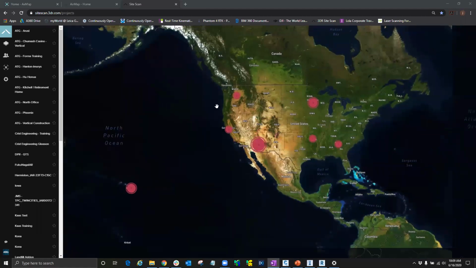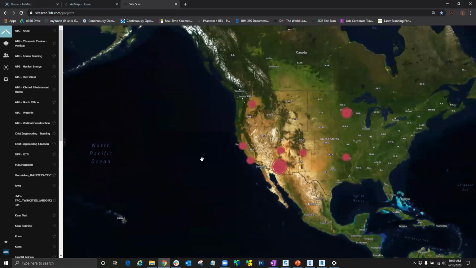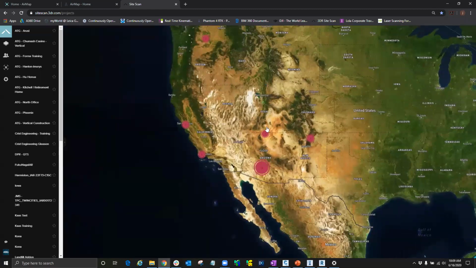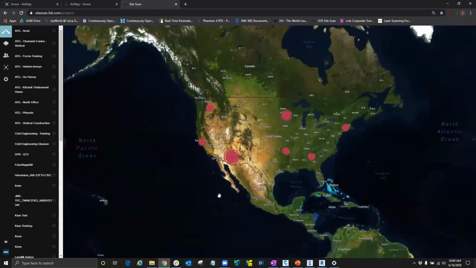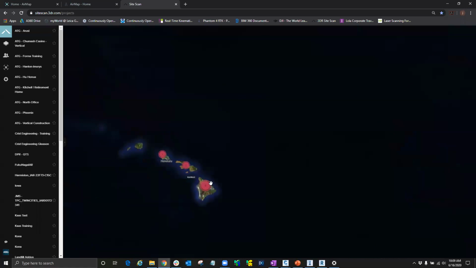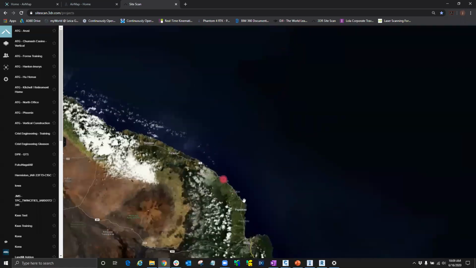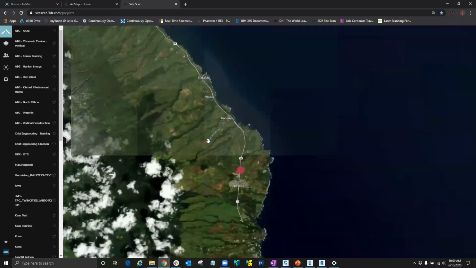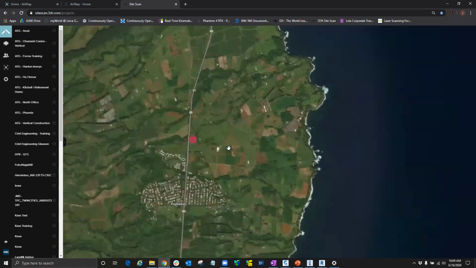So as you can see here, I have SiteScan open. It's just internet based, so I can log in pretty much anywhere that I have an internet connection and check in on any of the flights I've done and things like that. You can see that they're populated throughout here. But we'll go ahead and check out this site over here in Hawaii and do a flight plan.